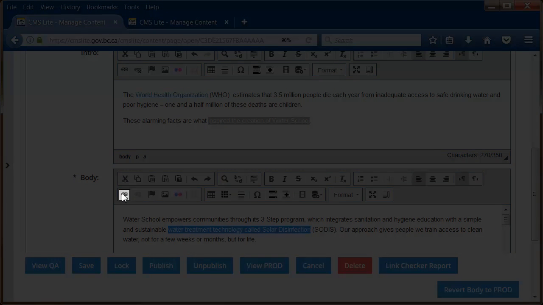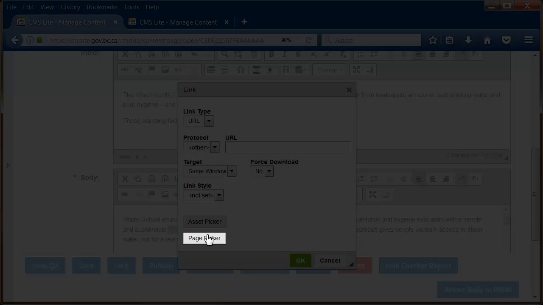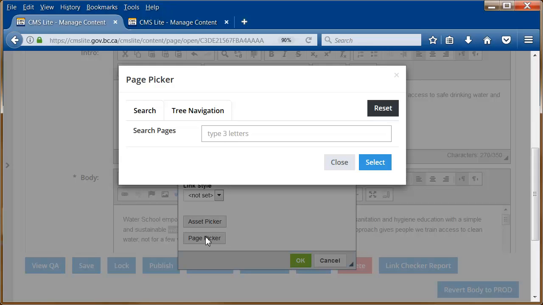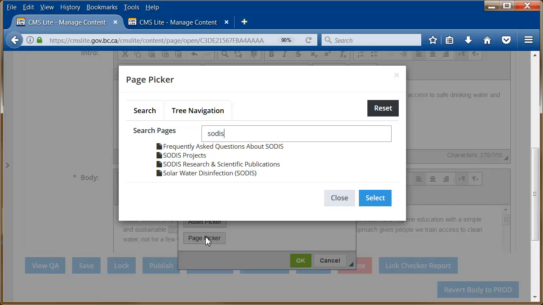Select the link icon and click on the Page Picker button at the bottom of the Link Properties box. The Page Picker is launched and defaults to the Search tab. If you know the name of the page, start typing any portion of the page title in the search field to display the results. Alternately, you may use the tree navigation to locate a page.